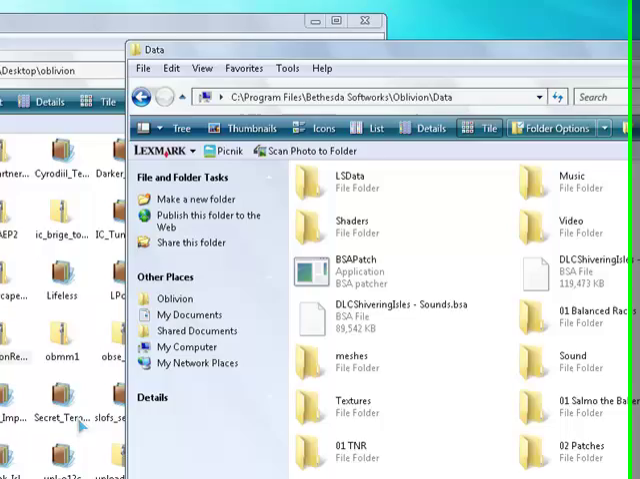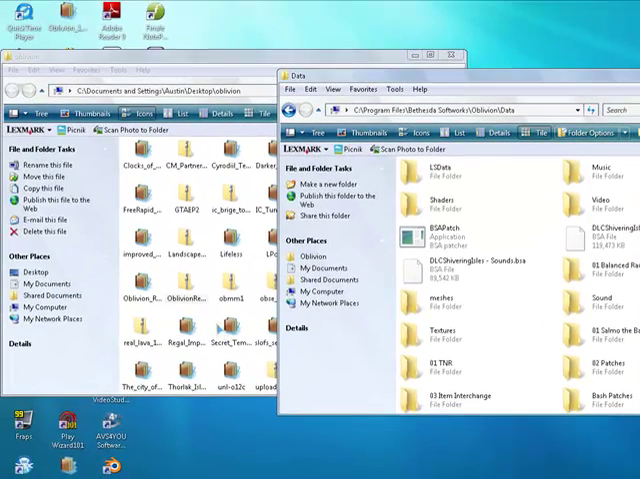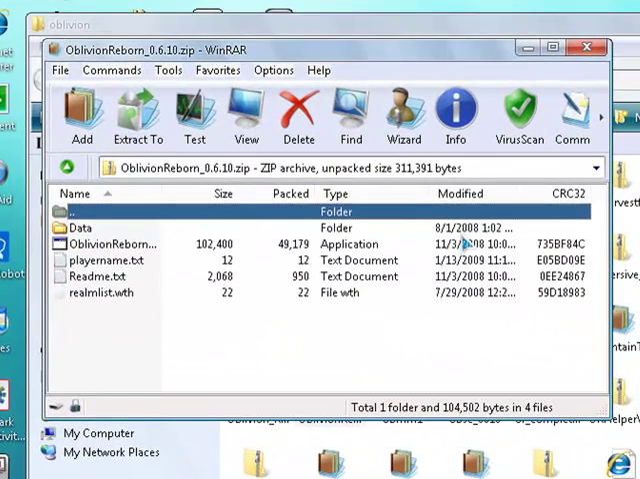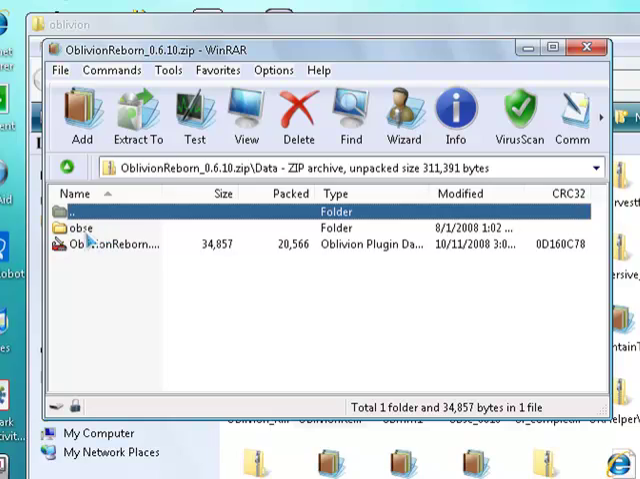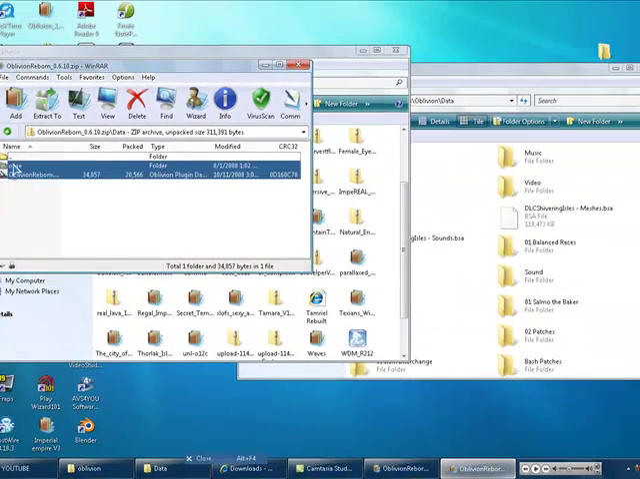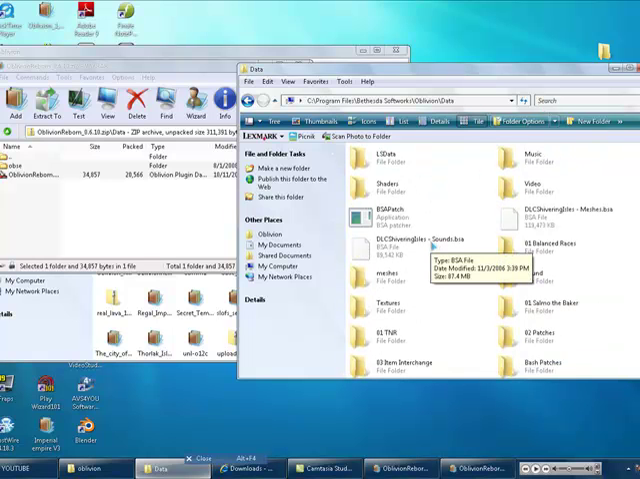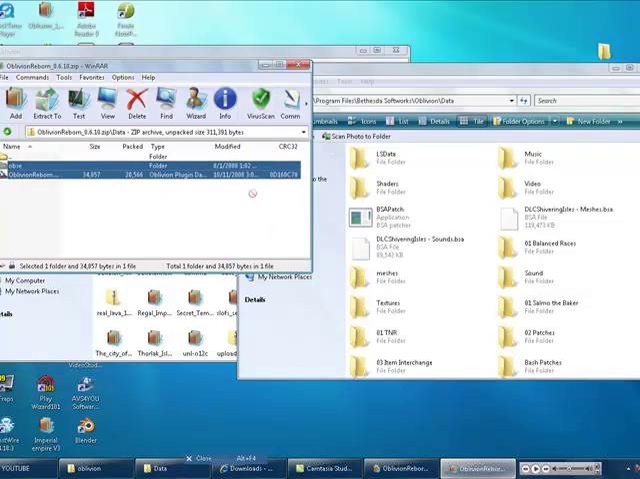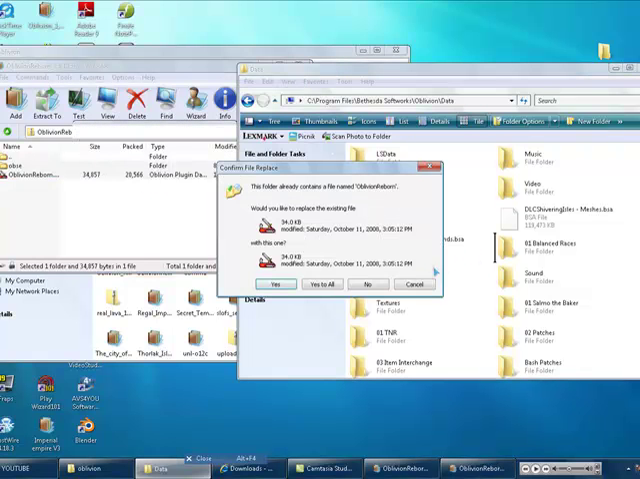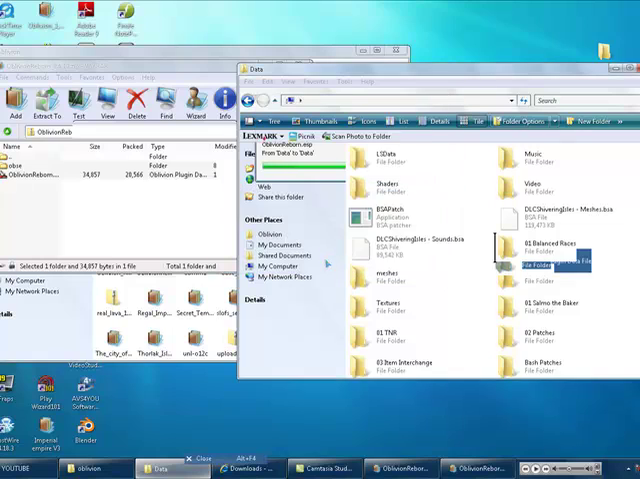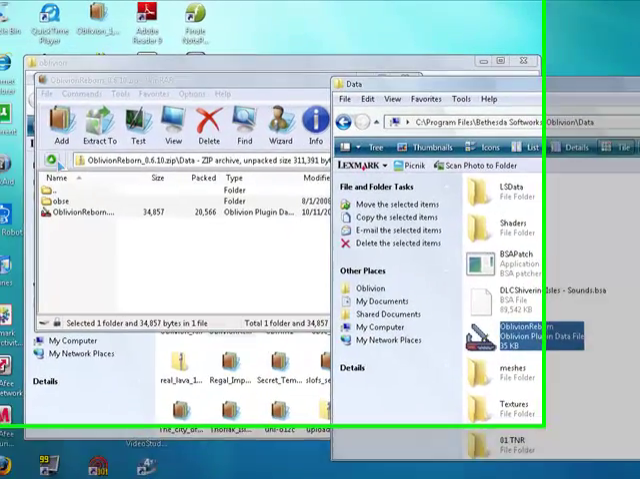Alright, open your Oblivion Reborn. Alright, and see this data folder? Double click that and bring these two folders into your data folder in Oblivion. So just click and drag. Yours won't say that because I already did that. Alright, and then you go back.